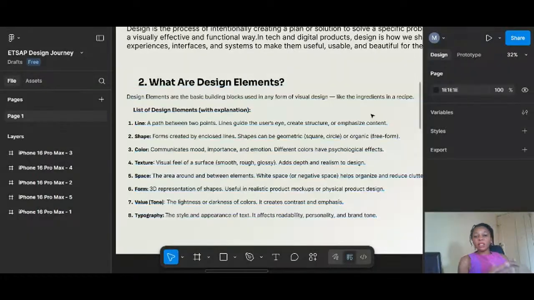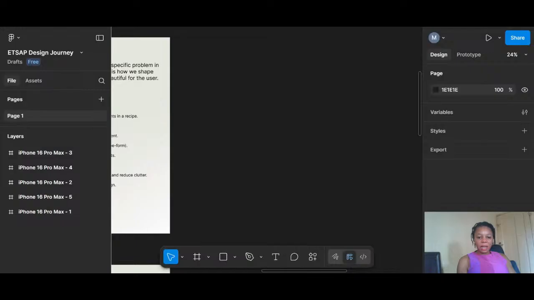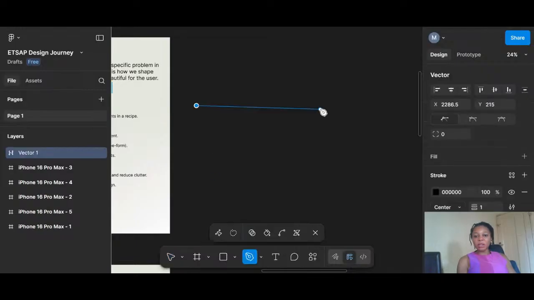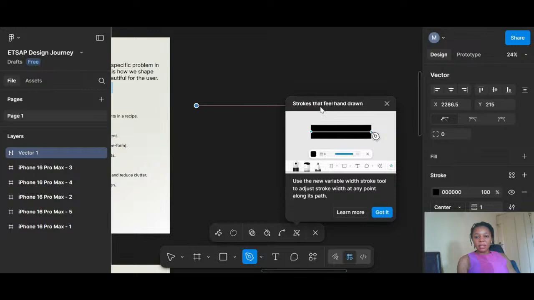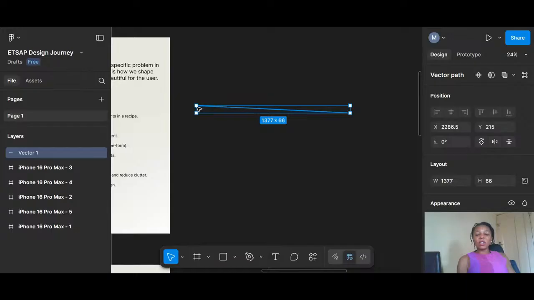So we say that the description of a line is a path between 2 points. For you to connect 2 points together, a line is drawn. For example, let's say I have this point and I want to create another point here. And I want to create another point here. Can you see that I've created a line, a connection between 2 points?